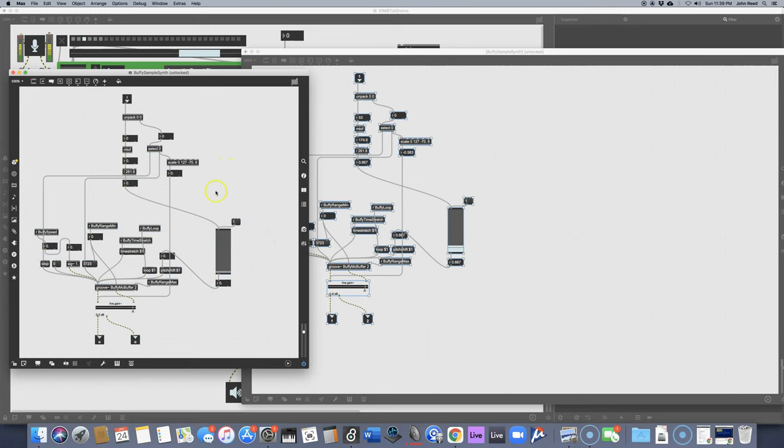So pack 0 space 0 space 0. Okay, so 3 things coming in. The first thing is going to be, what voice is it going to be? So that'll be numbers 1 through 6. This is going to be the pitch. And then this is going to be the velocity. And then it sends all of them out here.